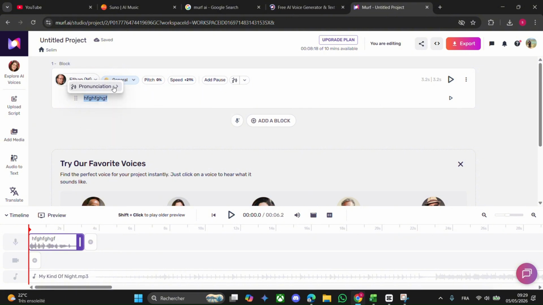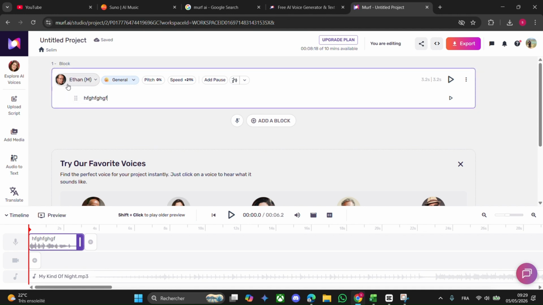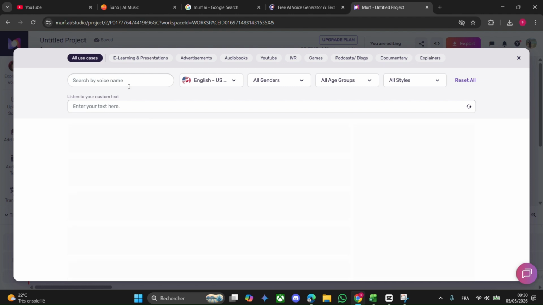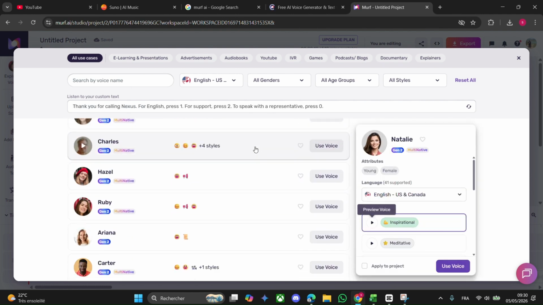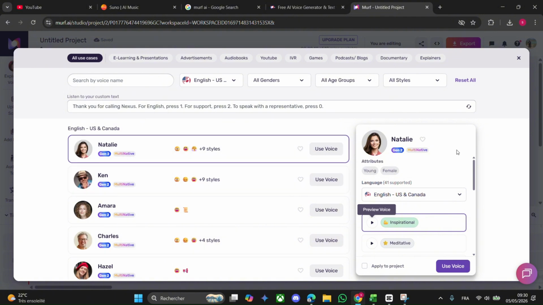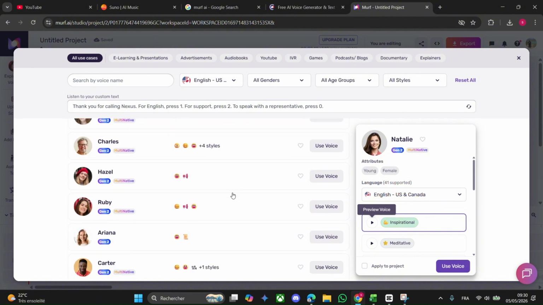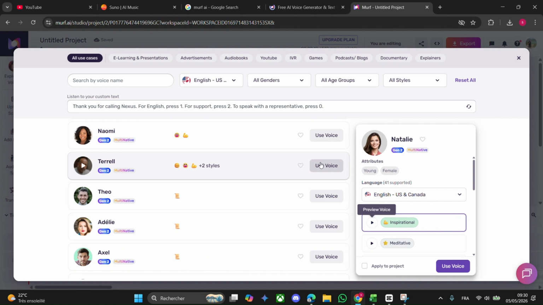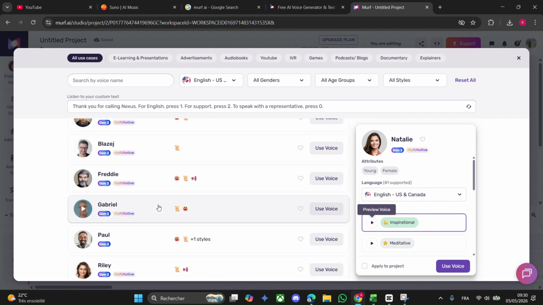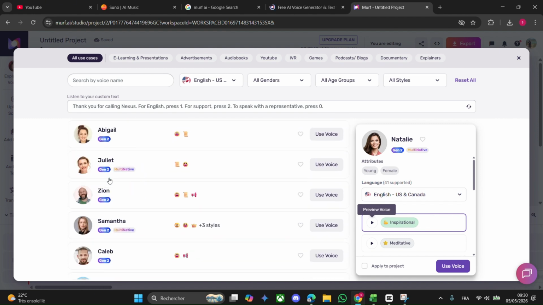And here we have this button where it says Ethan. This is where you change your AI voice. Here I am choosing a male voiceover, but you can click on this and select other male or female voices. But there are too many paid AI voices, so make sure you choose one that is free. Or if you have a pro account, don't hesitate, choose the AI voice that suits your needs.